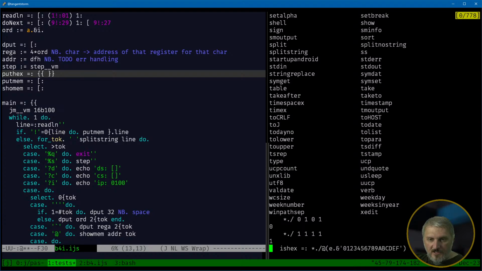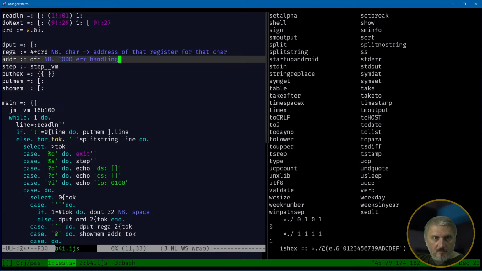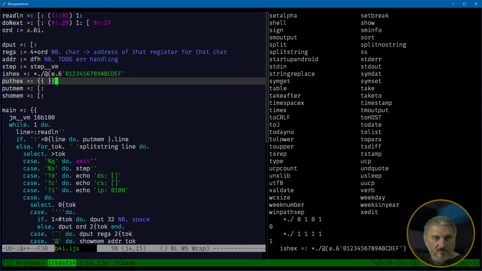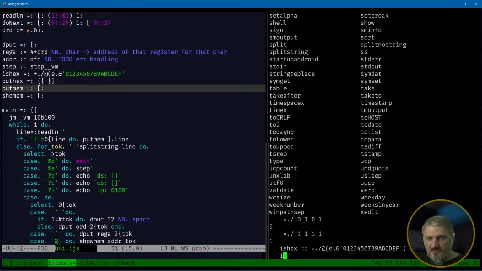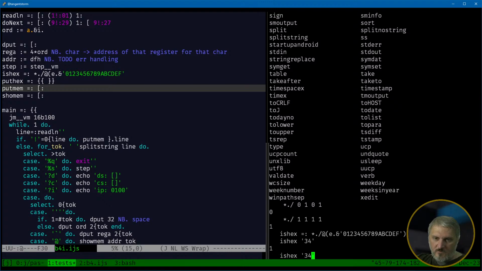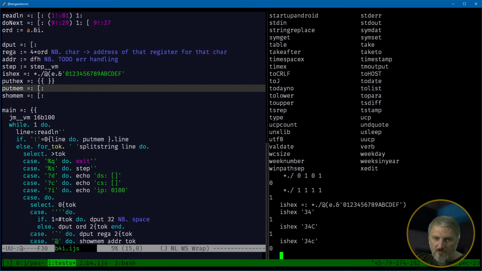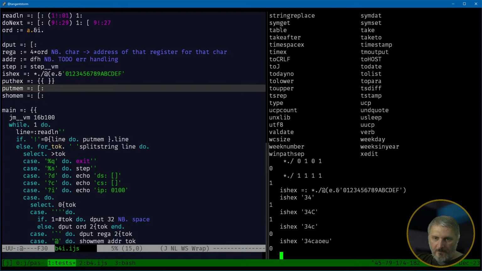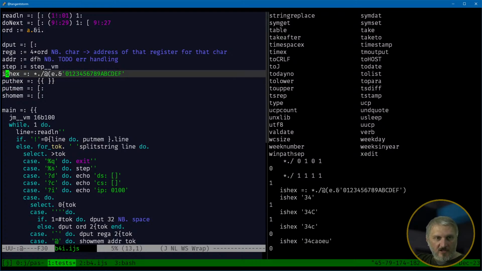Wow. Okay, let's do that again. So let's say is hex equals this. I just did 34. Yes, that's 1. 34C is 1, and 34 lowercase c is 0. Now maybe call it hex with uppercase, right? Is hex uppercase hex.